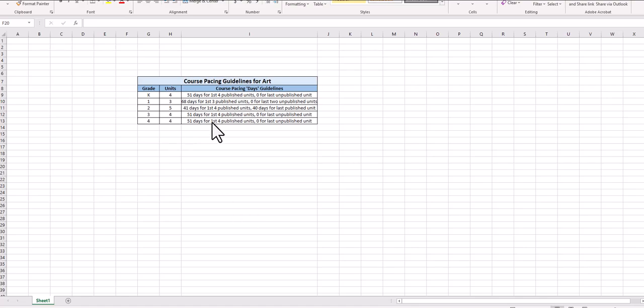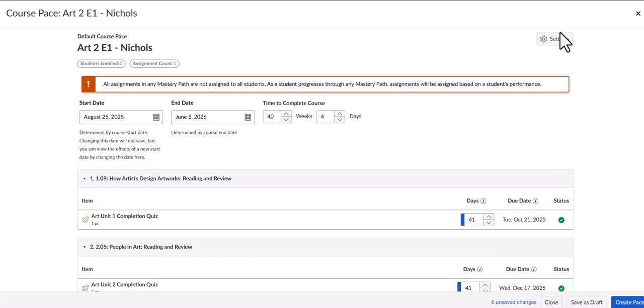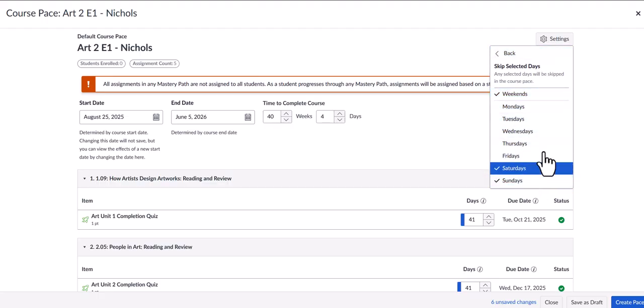And then 3rd and 4th grade, yours is going to be the same as K because they also have 4 units like you do. So it would be the 51 days for the first 4 published units and 0 for the last. Okay, so I'm going to just keep it how I have it. I'm going to just pretend I need this pacing. Okay, and then you might want to check, just make sure they didn't land on a weekend. It really shouldn't, but if it did, you could manage it like in the course settings here. Oh, skip selected days, like weekends, but I already had mine set for that.